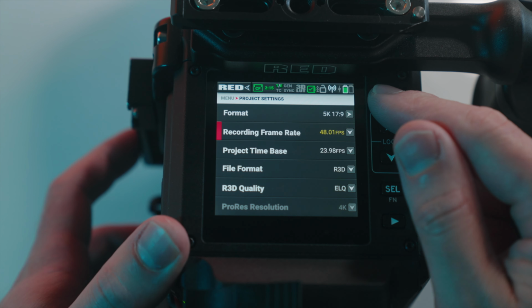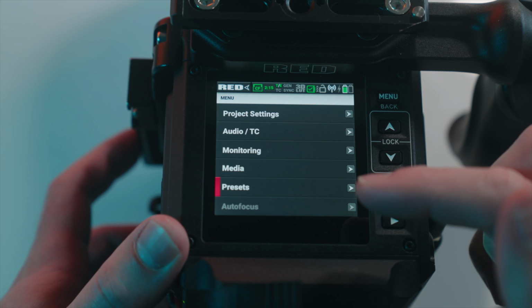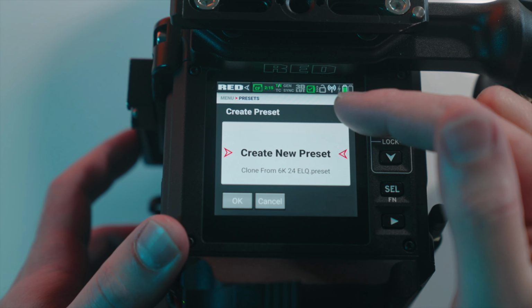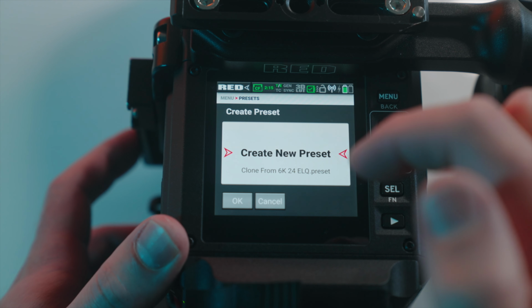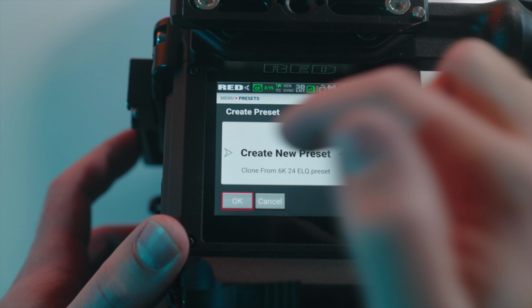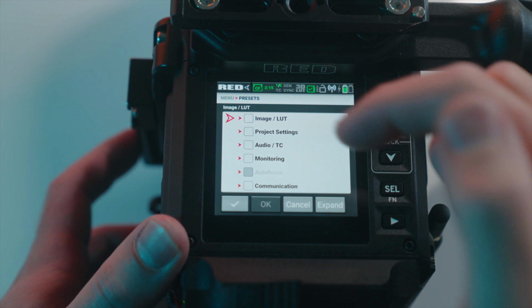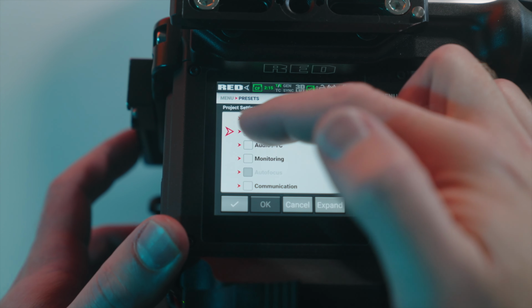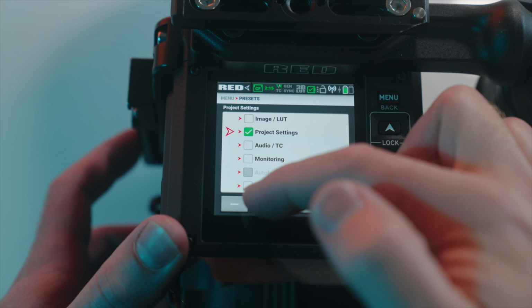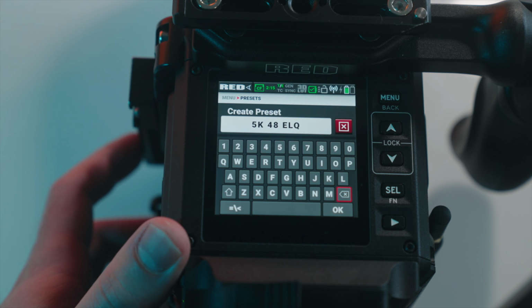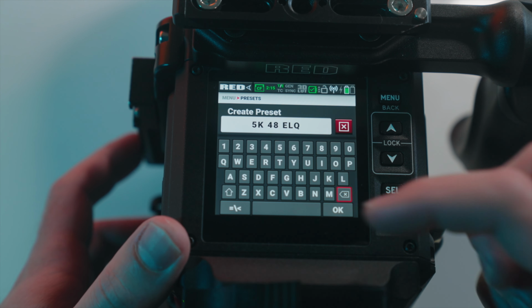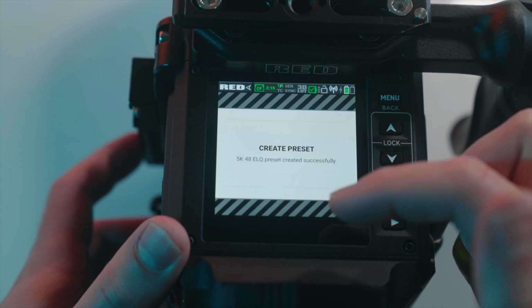And I'm going to go back to the presets tab and I'm going to create a new preset. And I'm going to do the same thing, select project settings and hit OK. I'm going to name it 5K 48 ELQ. I'm going to hit OK.